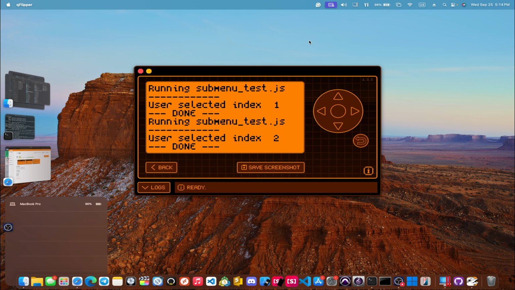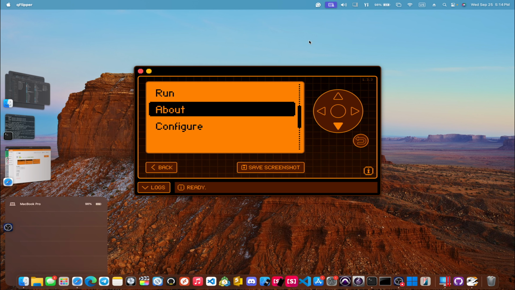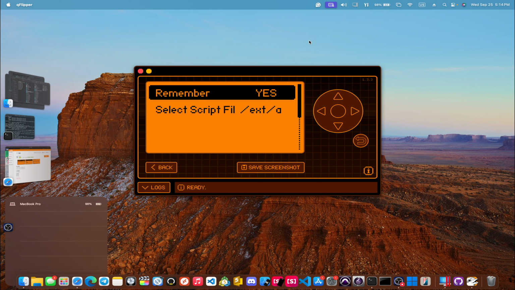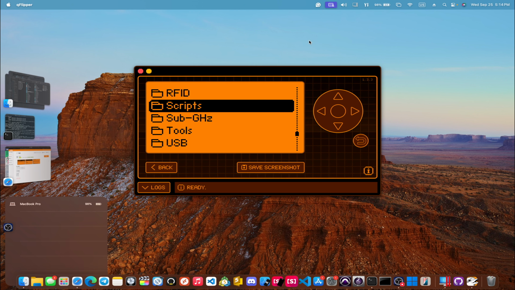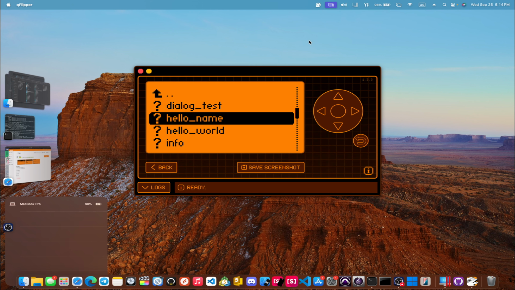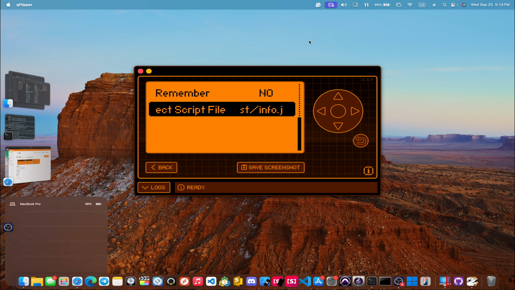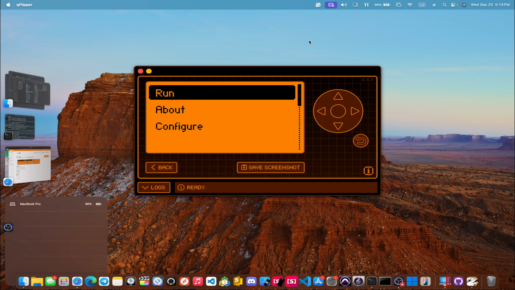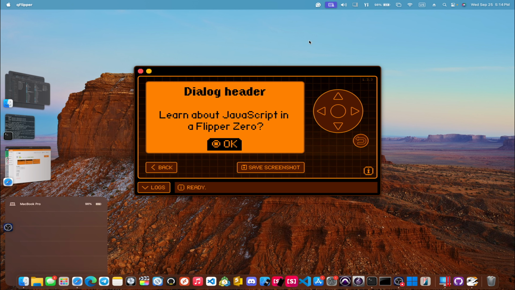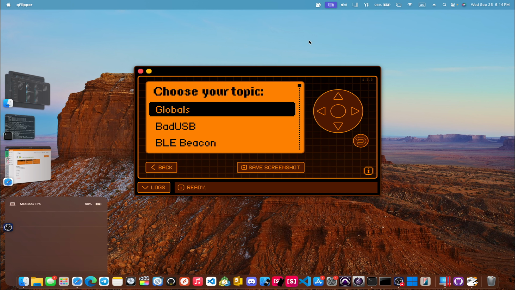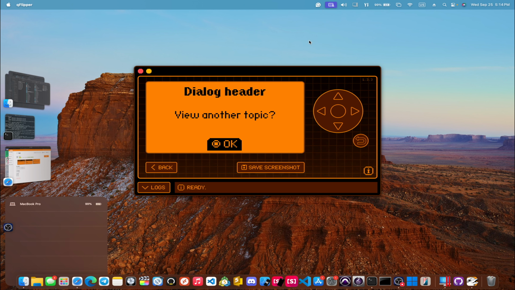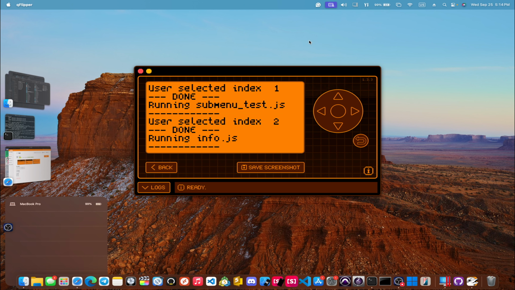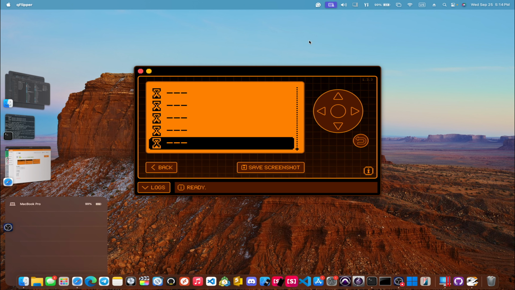So go next to. And let's say you didn't want to remember, you can click on no, and we'll also choose a different script. Go to scripts, test. Let's go to info. We won't remember it, but we'll still play it, and then we'll exit. Learn about Flipper Zero, sure. Globals, sure. Global variables and functions. Okay, we'll back out of this. Sure, another topic. Nope, let's actually just back out of the app.